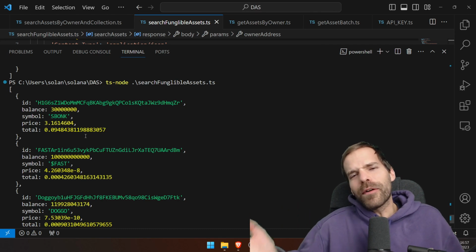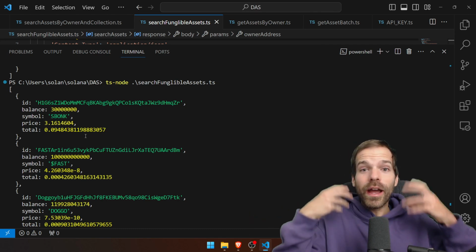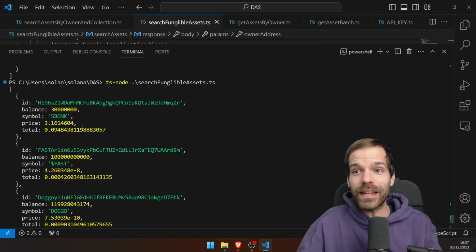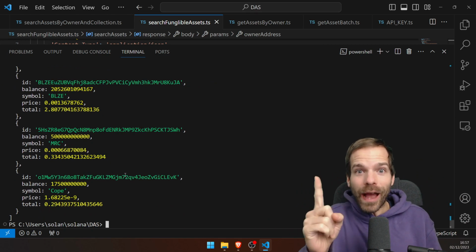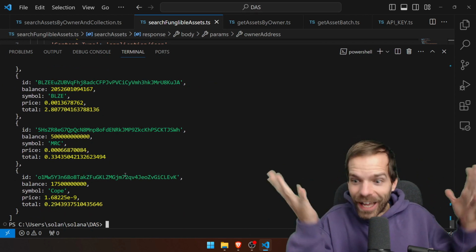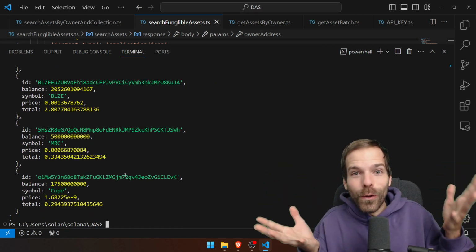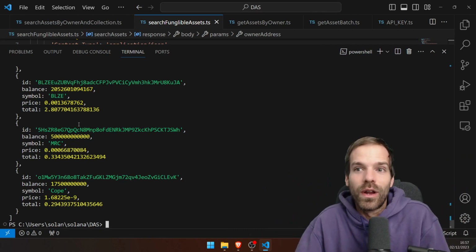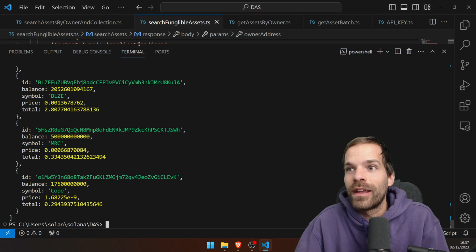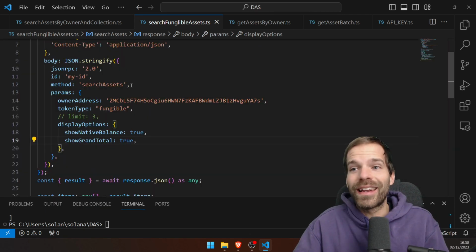Yeah, I mean, though, some of the spam tokens are actually worth something. And using the Helius DAS API, I can easily query which ones are worth something in one API request. Cool, right? I think that's pretty cool. Like, as a dev, you can do a lot of stuff with that. That's pretty fun stuff. So I like this.